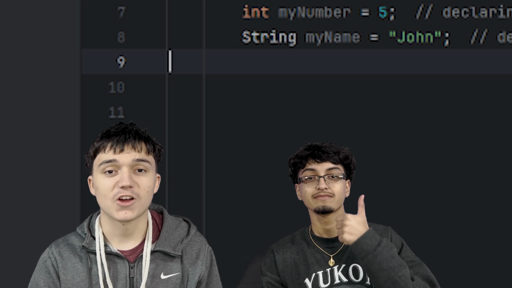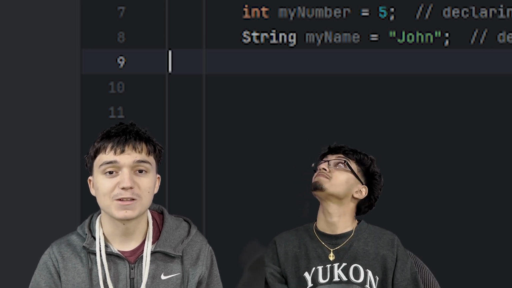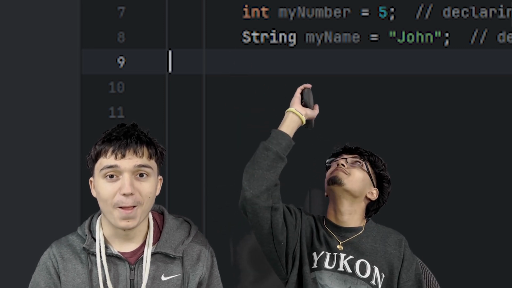Declaring variables in Java is super simple. You start by specifying the type and then the name.